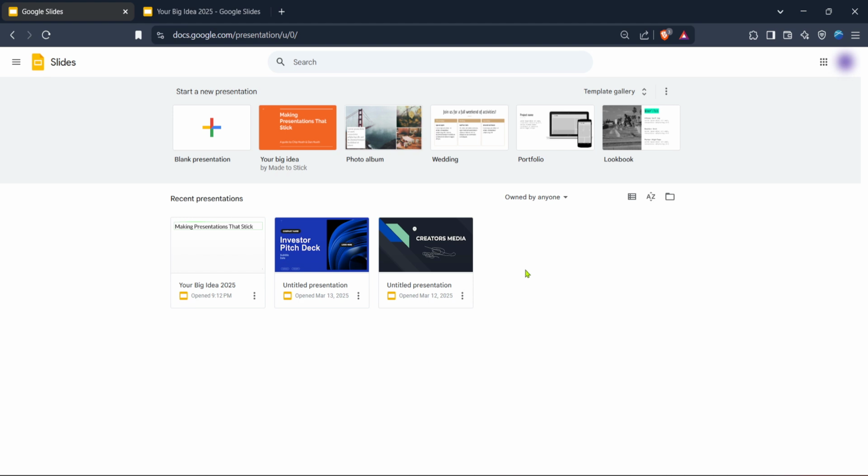Once signed in, you'll find yourself on the Google Slides homepage. From here, you have a couple of options. You can either start fresh by selecting a blank presentation, or choose a pre-designed theme if you have a specific look in mind. Picking a theme is beneficial if you want your slides to have a consistent and professional appearance right from the start.